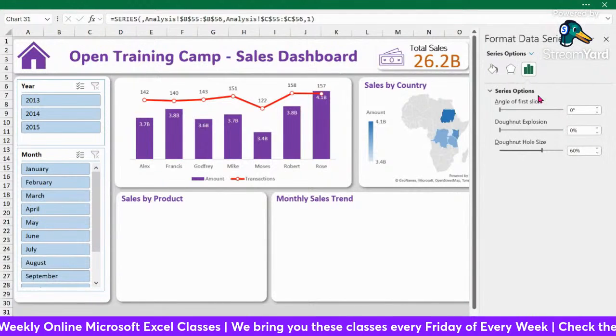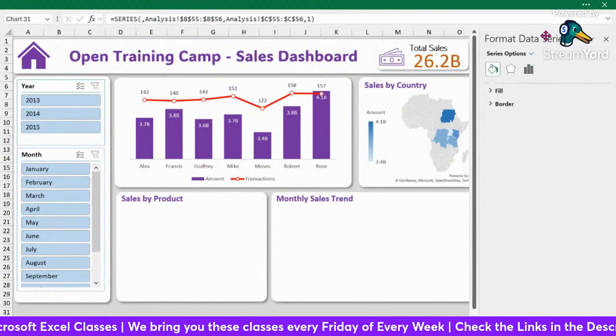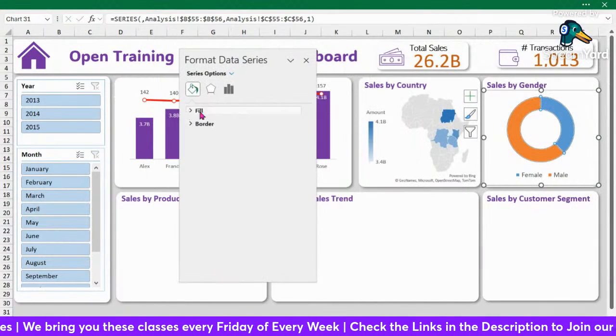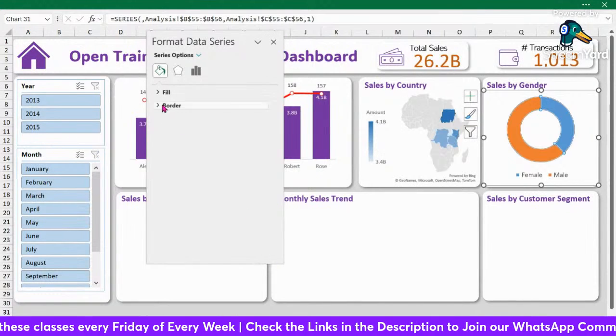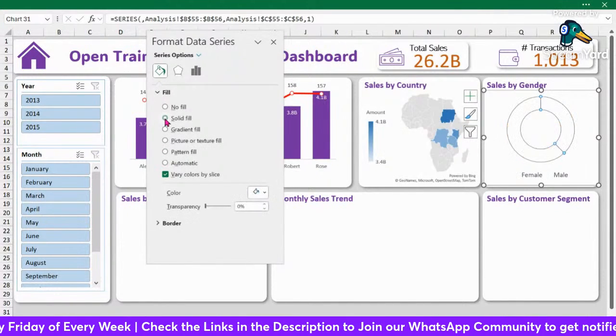I'll just format a little bit here for the color. So for the fill color, let me just bring this format cells down here. So for the color, we shall go solid.